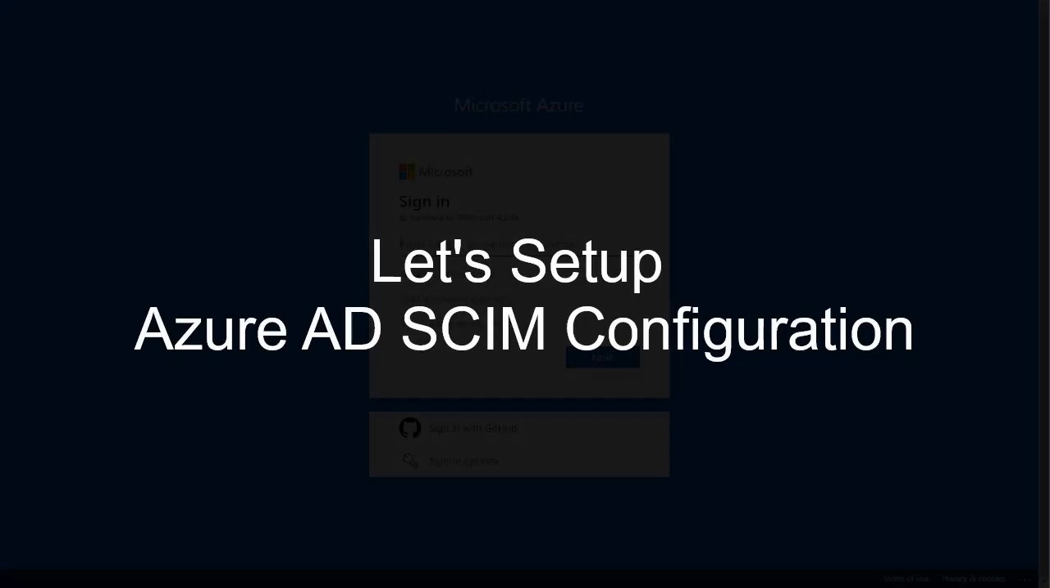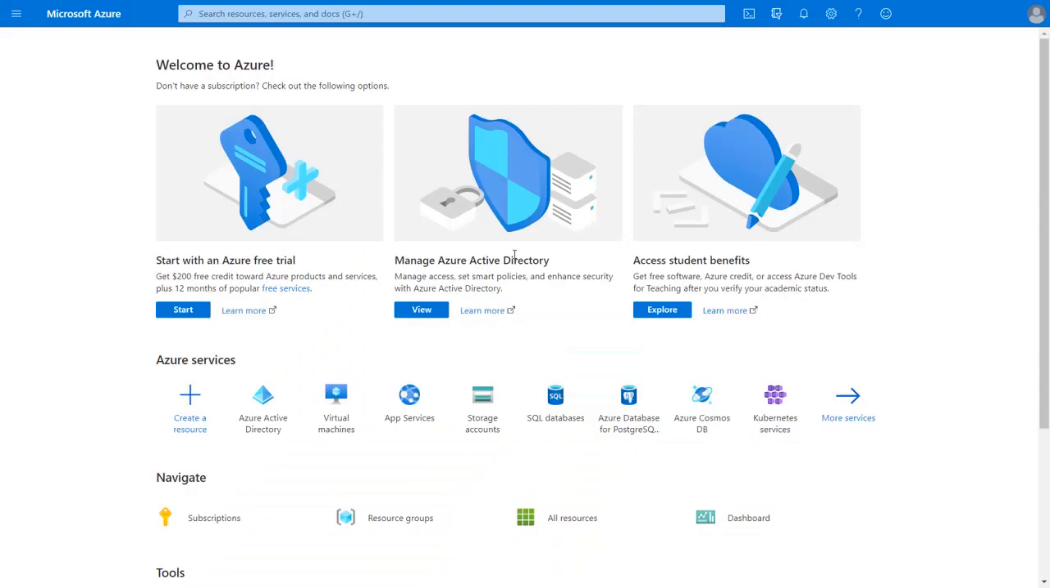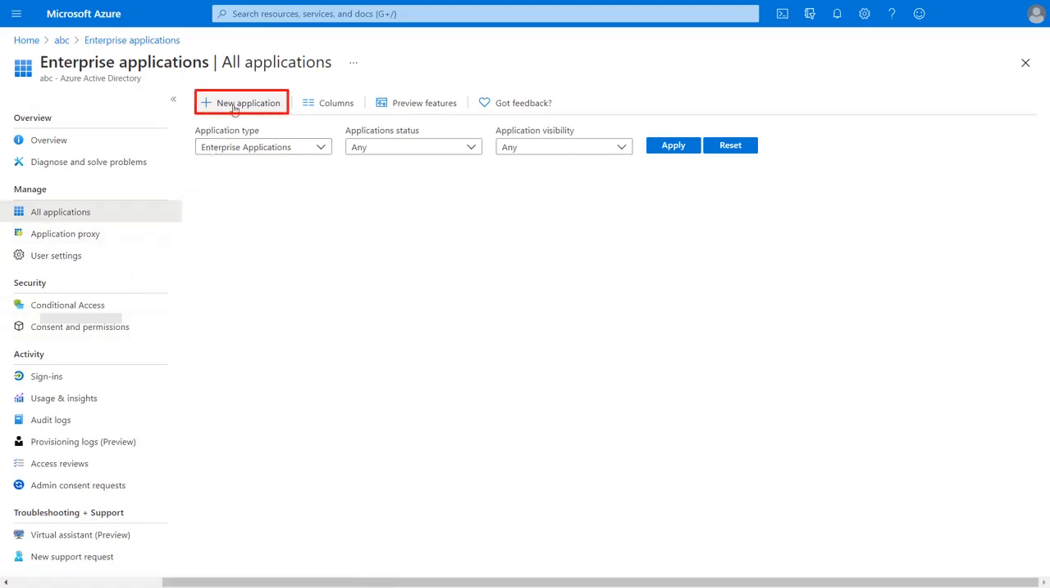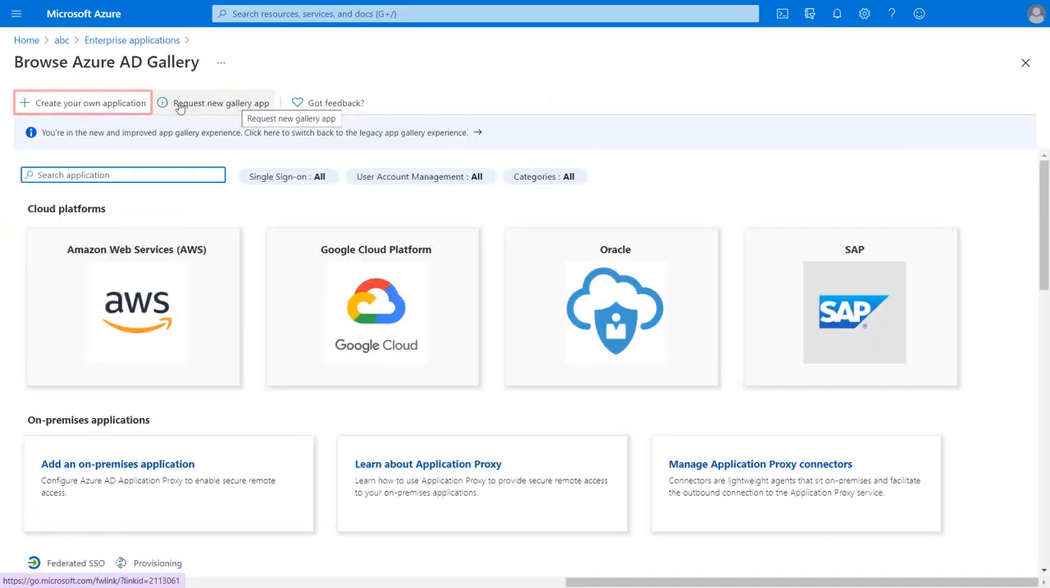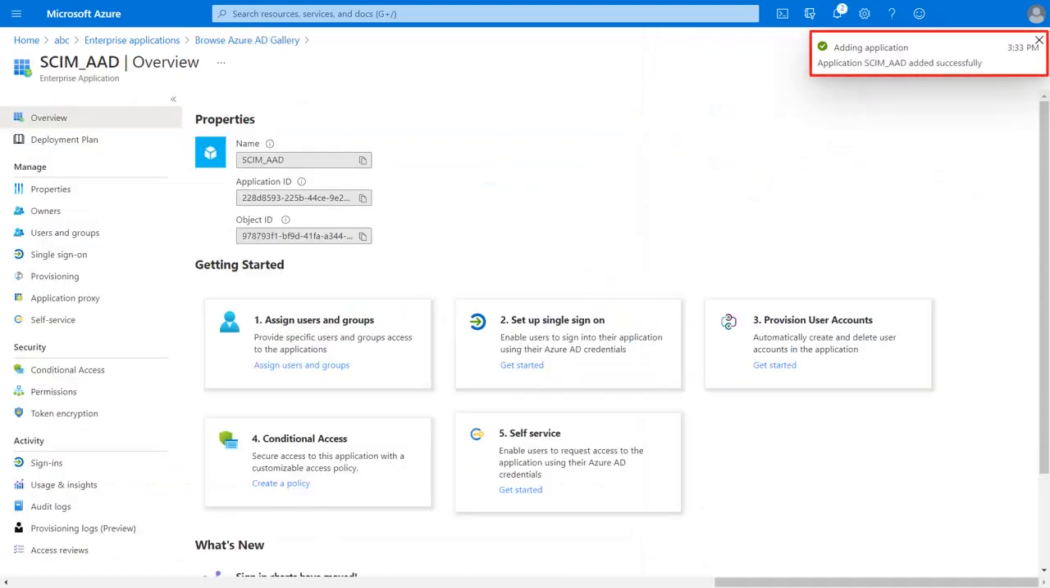Let's set up the Azure AD SCIM configuration. Log into your Azure AD account. Click on Azure Active Directory. Then, click on Enterprise Applications. Now, click on New Application. Then, click on Create Your Own Application. Now enter the app name of your choice. Then click on the Create button. Your application has been created successfully.